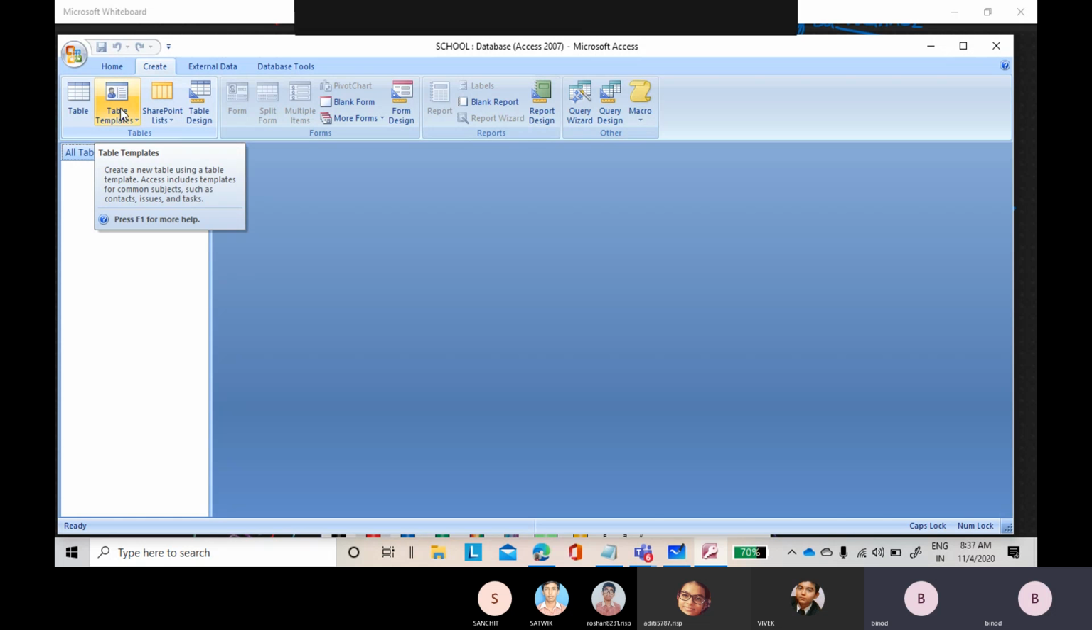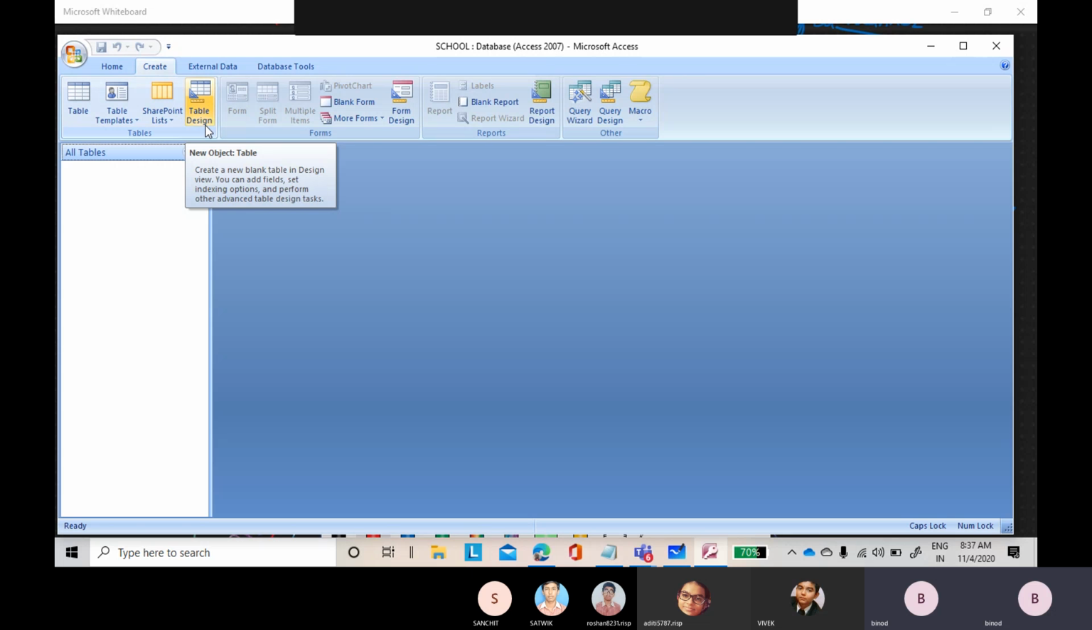We already discussed this term, templates, in the documentation part in Microsoft Word. Here, at this moment, we are going to create the table by designing our own, according to our requirement. So we will proceed with the Table Design option. Click on Table Design.